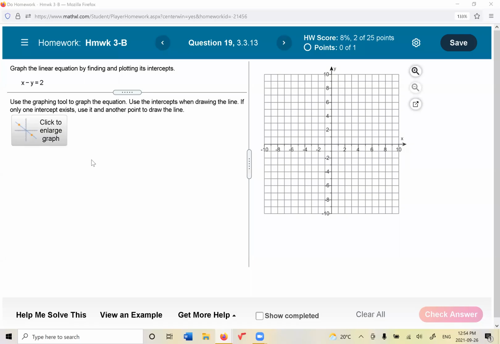We talked about this type of example specifically in the video lectures. This question says, graph the linear equation by finding and plotting its intercepts. Remember, when we're finding the intercepts, we have to let x equal 0 to find y, and then let y equal 0 to find x. So if I look up here, if y is 0, then x will equal 2.